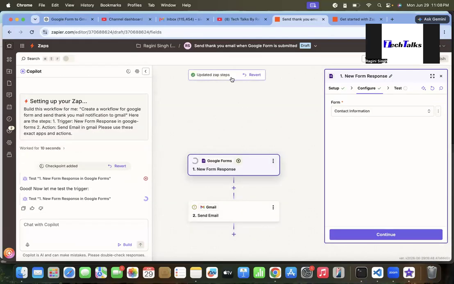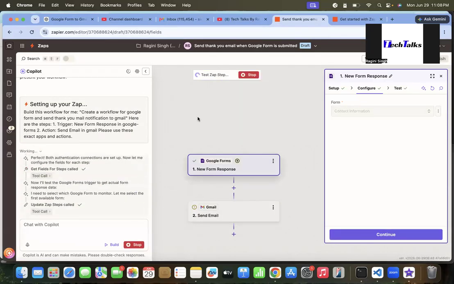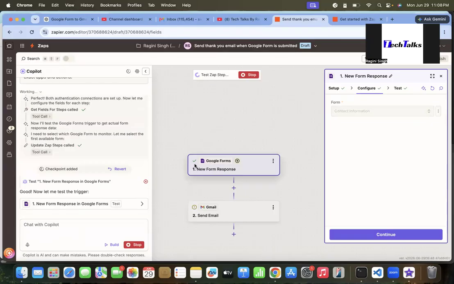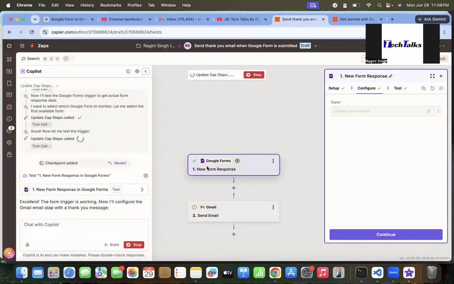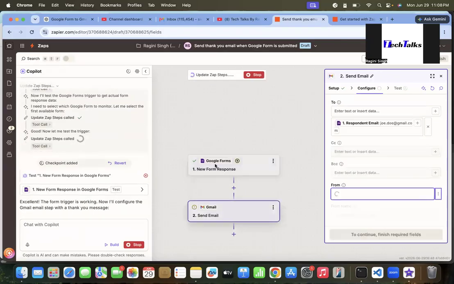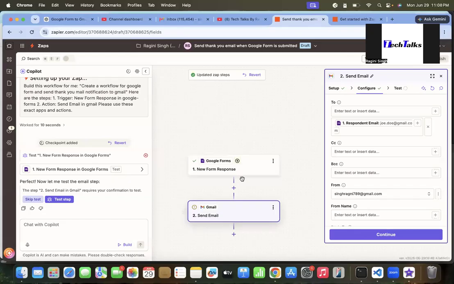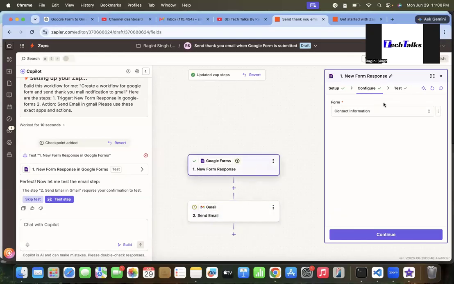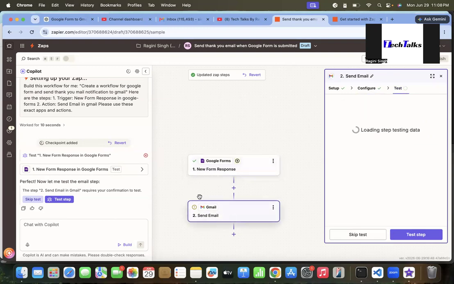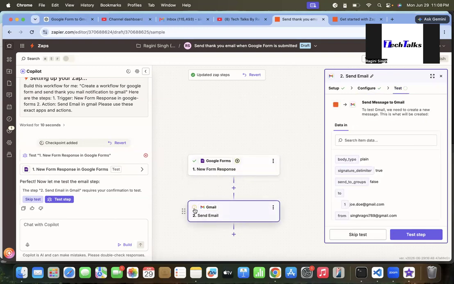Yes, now you can see it's green. It means the chat flow is created. This is the trigger, and this is the notification where we are going to send it. Google Form, contact information. This is fine. This one is not fully set up. You can see that sign. It means it is not set up yet. We have to configure it.